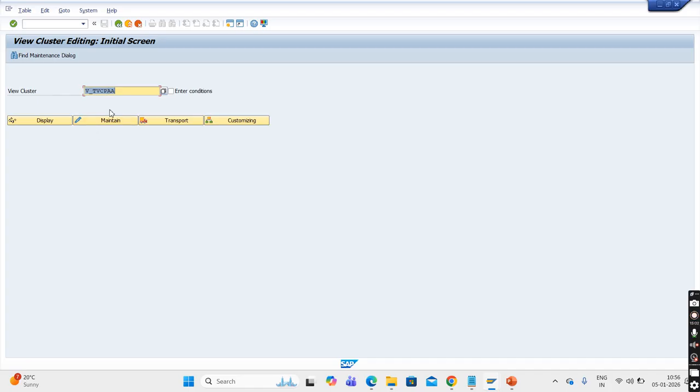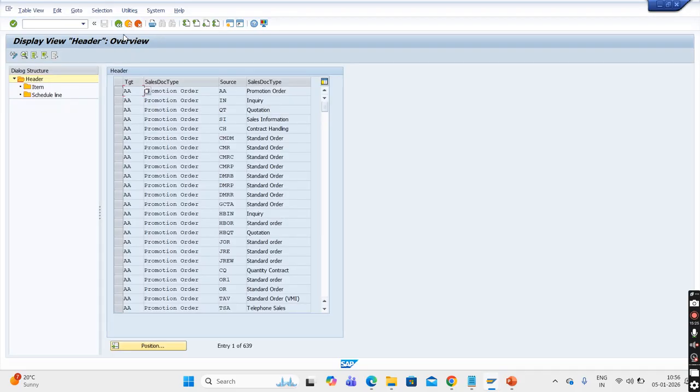Which means this is another way of looking at any view cluster. Whether the view cluster has a transaction or not doesn't matter. This is the generic transaction code SM34. Now SM30 you may be aware of. For single views you can use the SM30 transaction. When you want to see a view cluster, you use the SM34 transaction. And here you will be able to do a display.